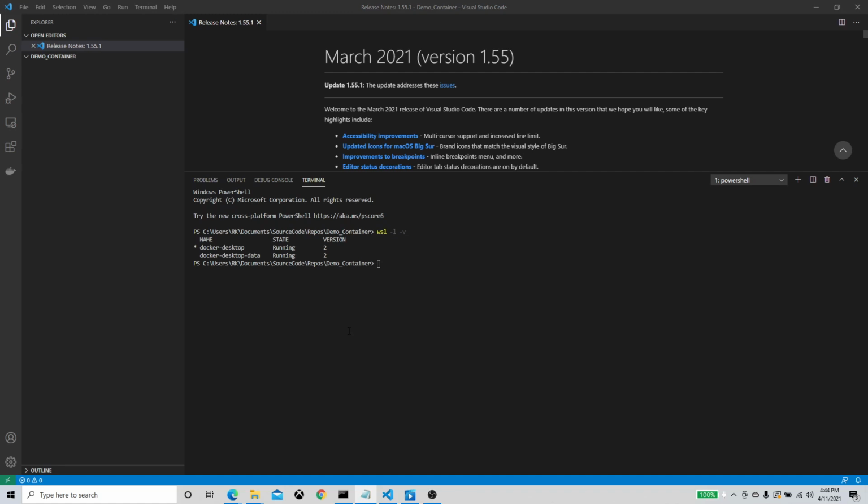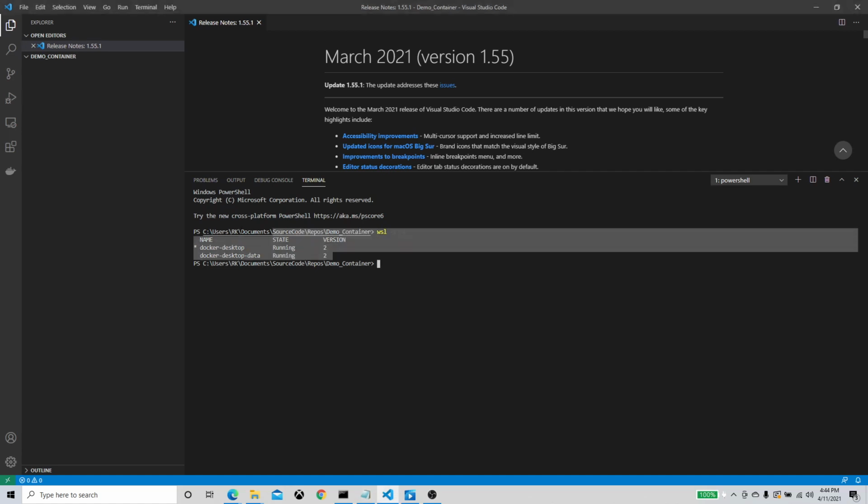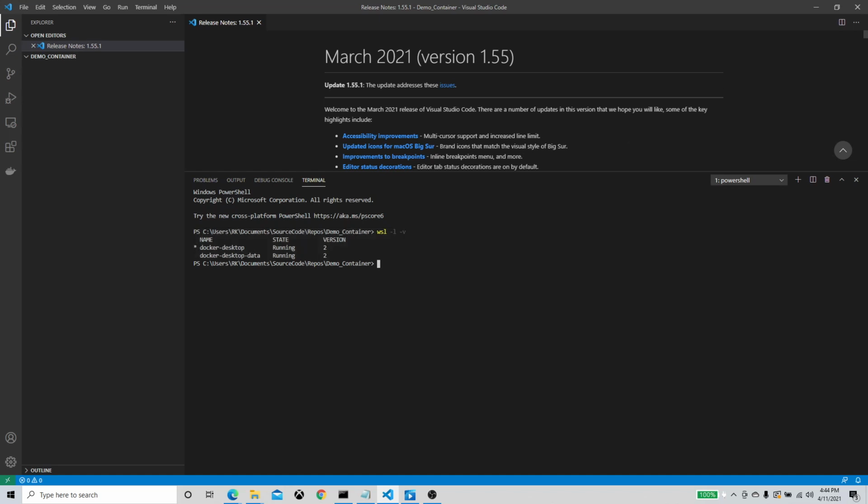So this recording is mainly about hosting an API within a Docker container. It's very simple, but it's a bunch of setup, so please make sure that you are up to this point. I'm going to put some links in the description that you can use to follow the steps to install WSL2 and also Docker Desktop.